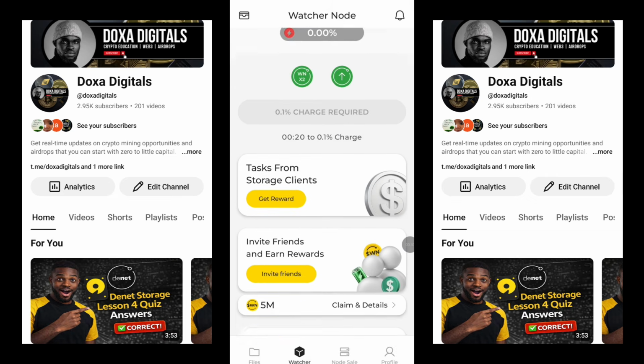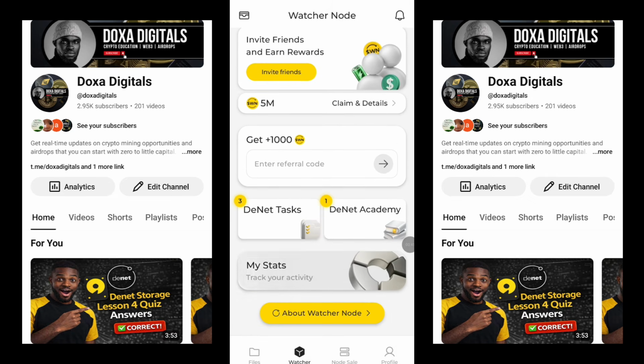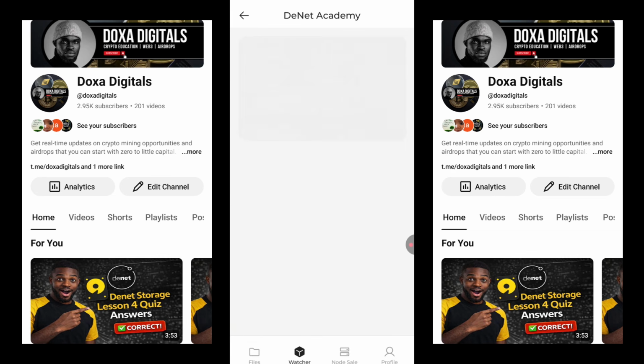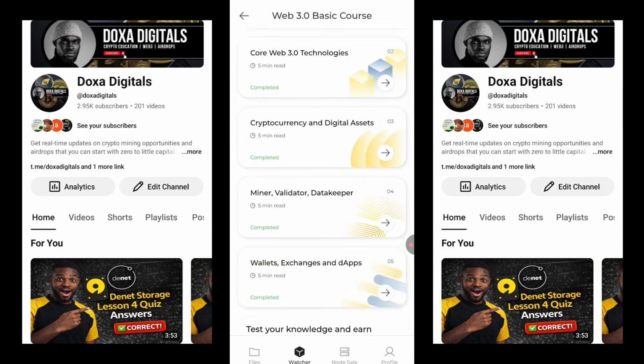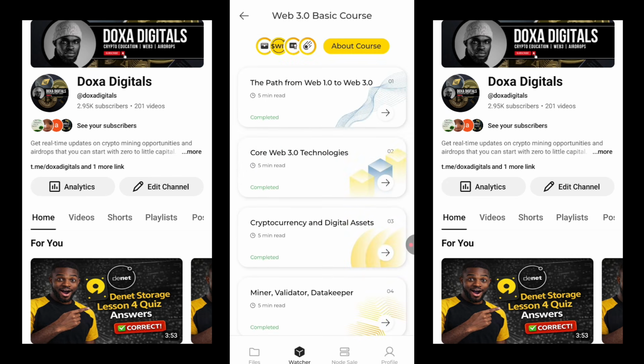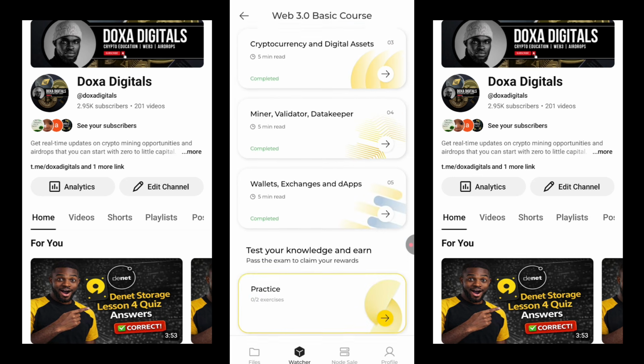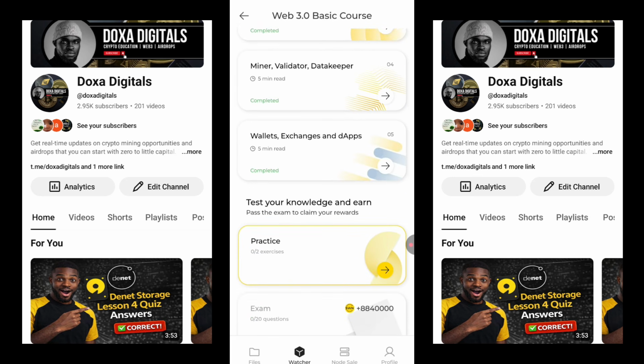Then the next thing I'm going to do is come straight down to DENET Academy. When I come to DENET Academy, you can see here that it is loading. This is the activity that we're supposed to do, and this is the reward that we're going to get. Okay, so I'm just going to click. Now you can see that we have done different quizzes. If you have not done any of those, you want to go straight back to my channel, look for those quizzes, get them done, and position yourself as quick as possible.